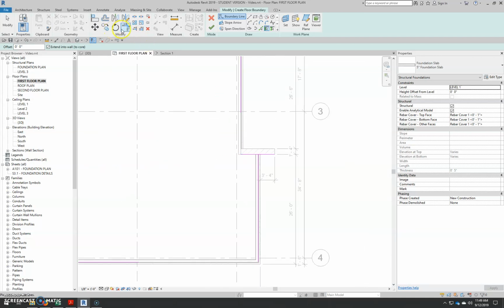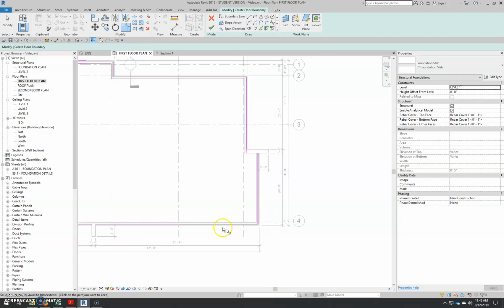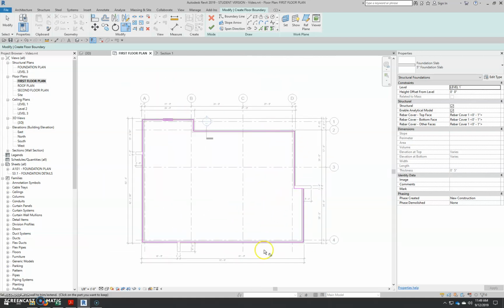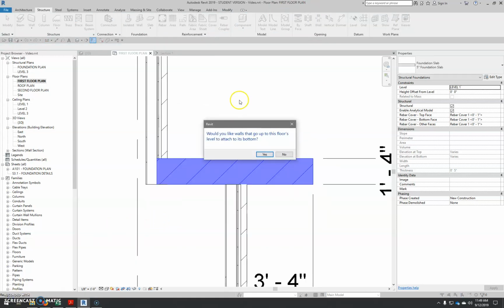And now we can use our trim the corner button to trim all these lines up where they didn't meet because of those extra walls. Now I have a continuous border and I can hit the green check mark. Anytime you get this dialog that says, would you like the walls that go up to this floor's level to attach to its bottom, you almost always want to say no. If we want to do that, we can do that ourselves later. When Revit tries to do something automatically, you can get into trouble if you don't really know what it's doing. So generally you want to say no.